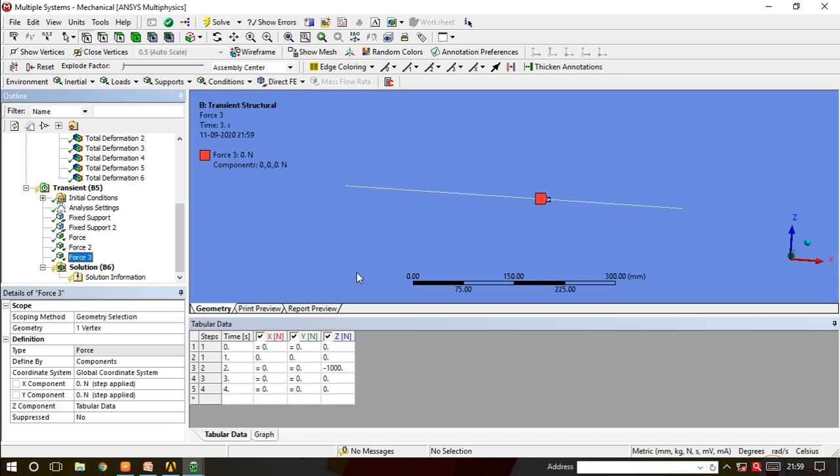into the force 3. First I will select the location. This is the third location. I have applied minus 1000 Newton at this location at the third second, and for this particular point during the second the load is 0. So this load is acting on this point only at the third second. In the first second and second there will be no load at this location.